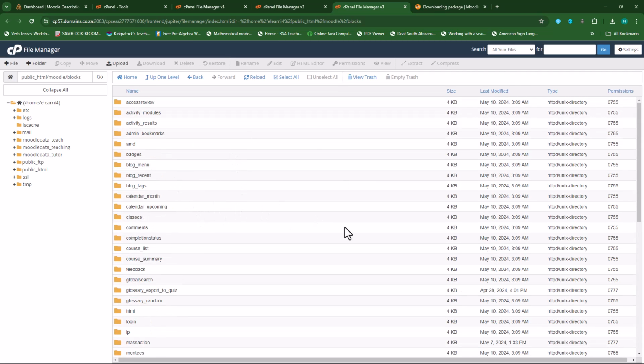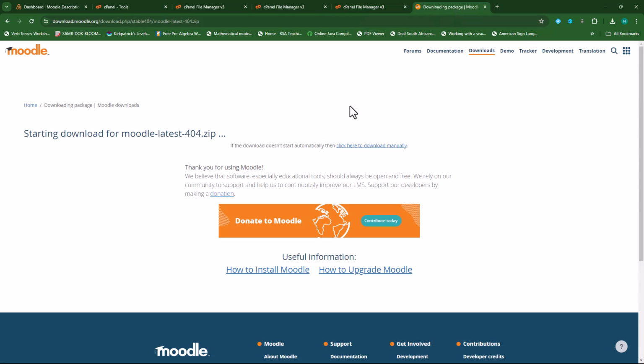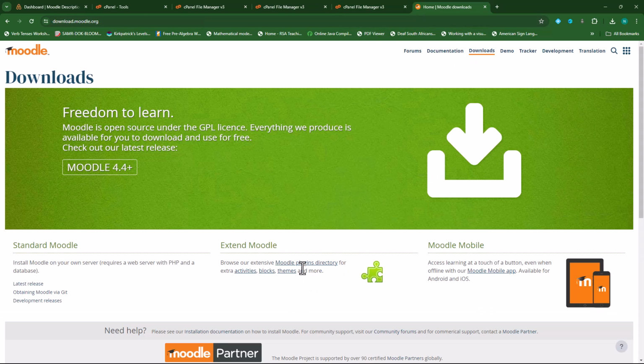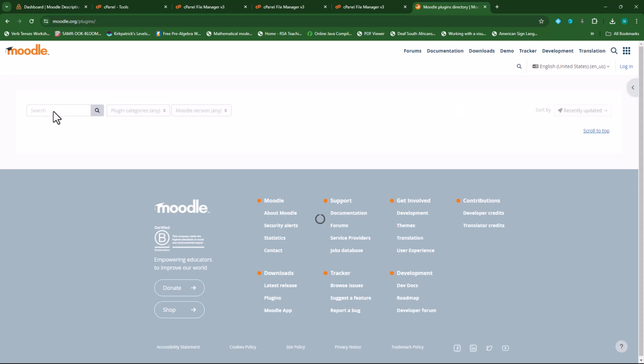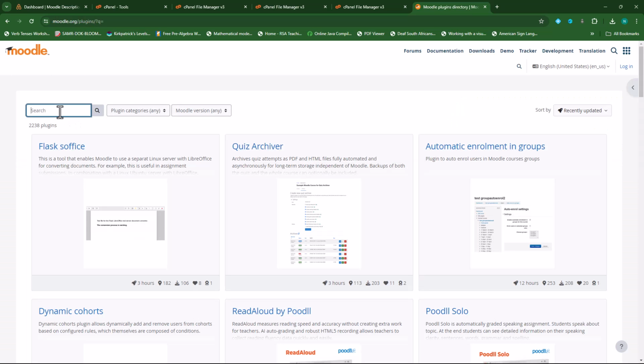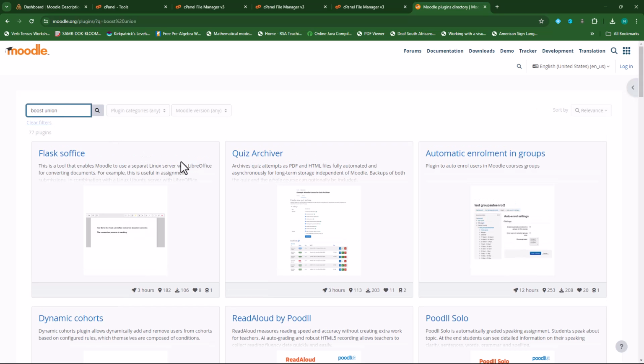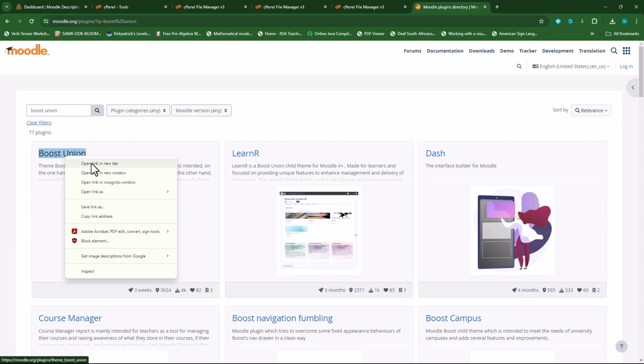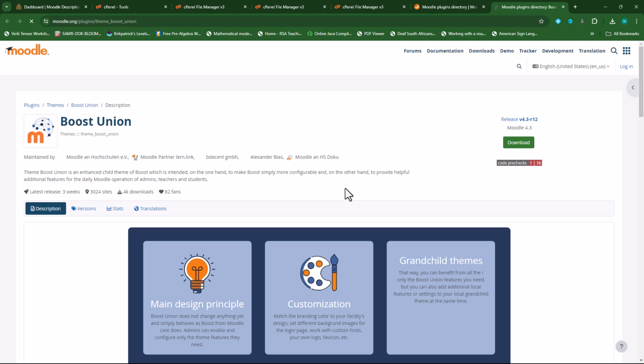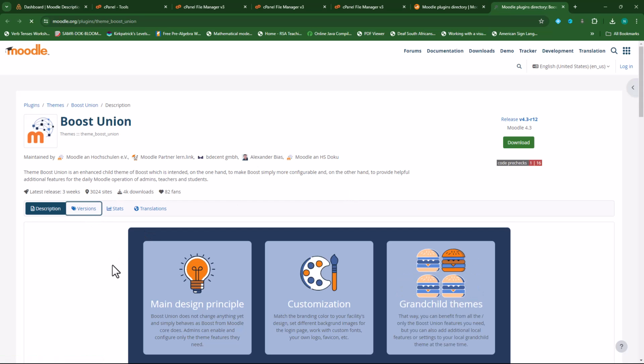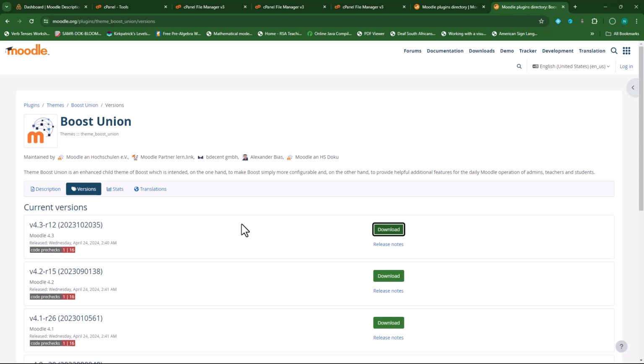Okay. So if you have a theme, let's just install the theme. I'll go to my plugins. Let's go to Boost Union. Just press enter. So there's my theme. Open. I'll check the versions here. I'll just download that just to show you. So it's under themes. It should go under themes.